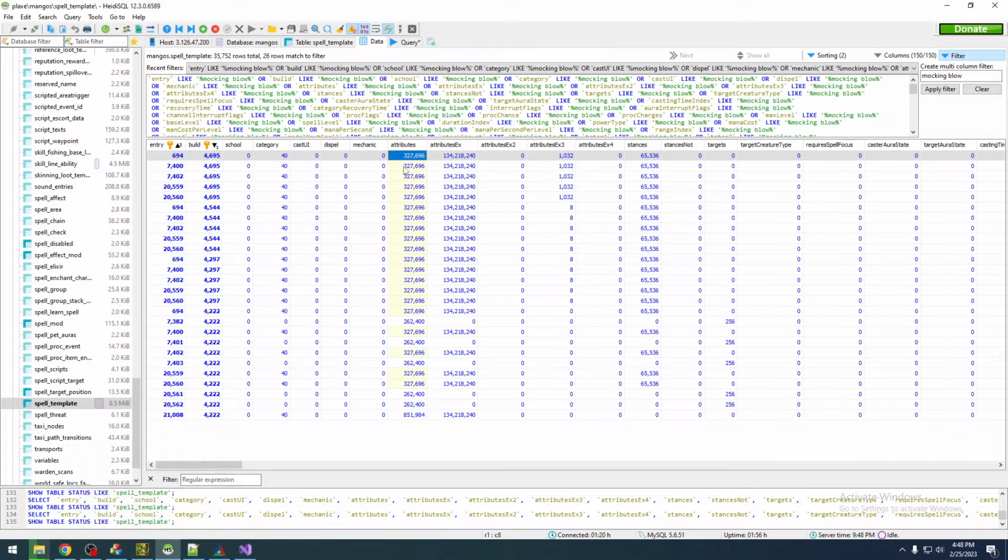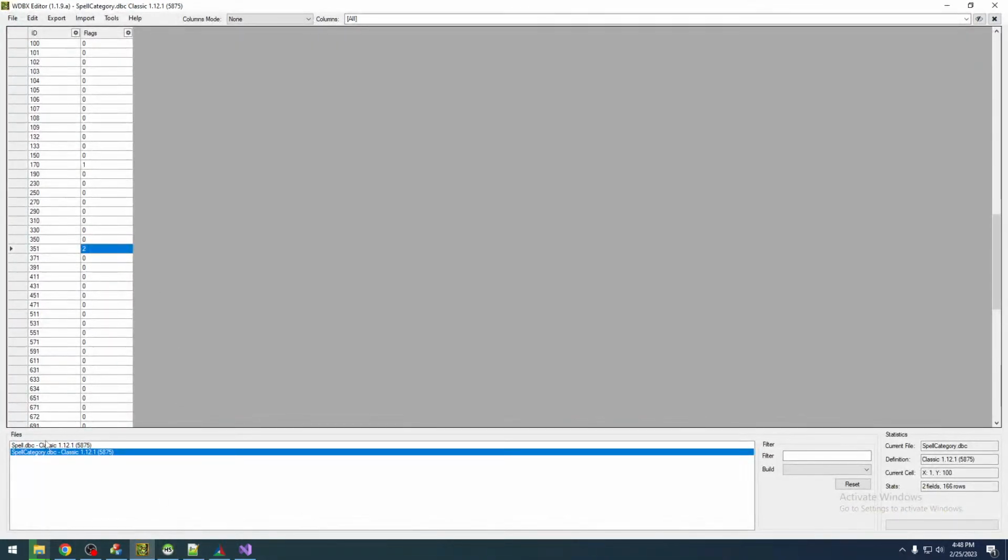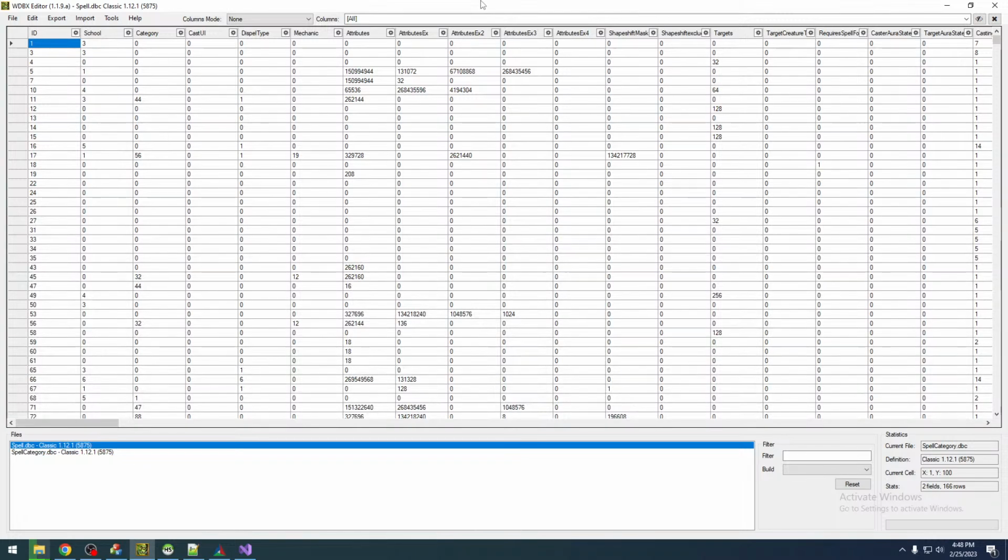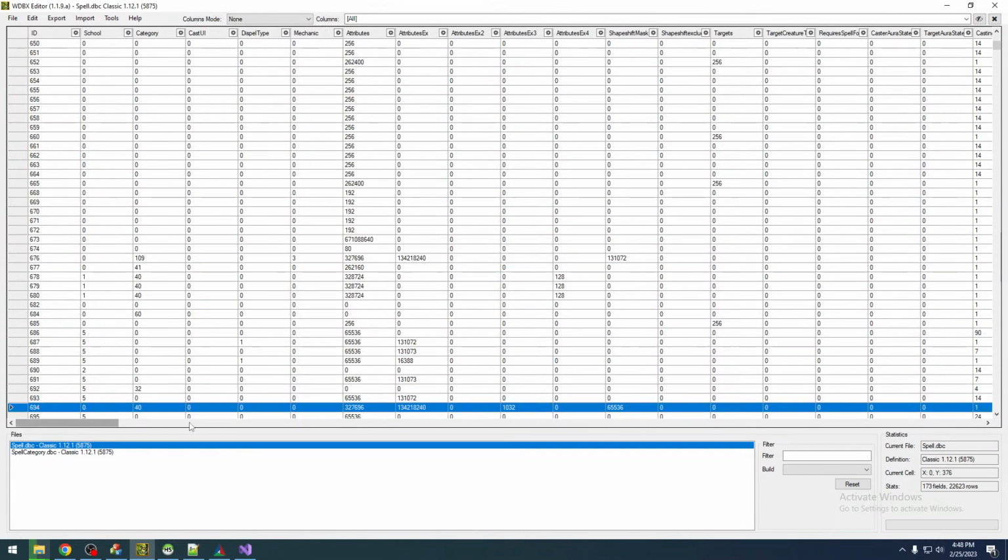So after I got done editing the spell, what I would do as a developer making a new spell, I would edit it within the spell template, and then I would go over to the spell DBC, and I would go to line 694 with Control G, and I would change the spell DBC that's used for the server, and then I would copy that spell DBC into the client patch. That way all 3 tables are matching up, and we don't have to worry about any discrepancies.